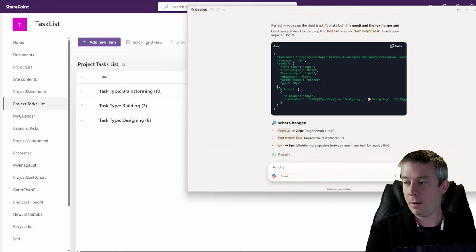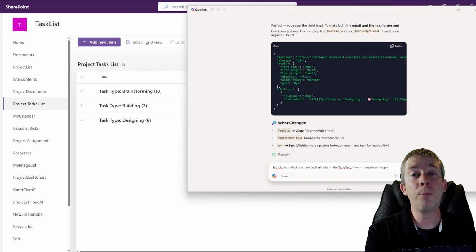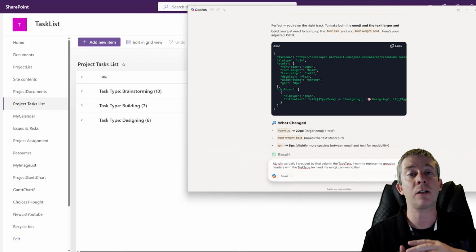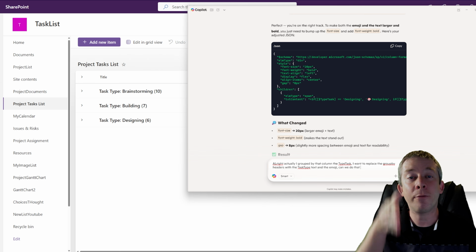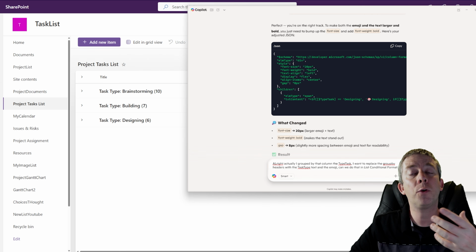All right. Actually, I grouped by that column, the task type. I want to replace the group by headers with the task type text and the emoji. Can we do that? And so this is different. This is called in list formatting. Before, every time we were doing column formatting, right, for the column, this is actually, can we do that in a list format? List conditional format. So this time we're doing a list version.